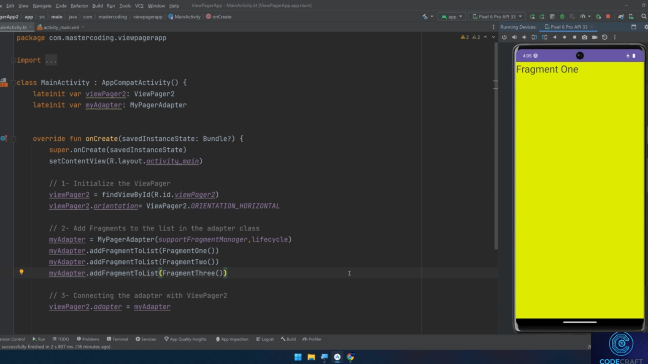In this video, we're going to introduce the tab layout for our applications. Tab layout is a UI component that is often used in conjunction with a view pager to create tabbed interfaces. A tab layout provides a horizontal layout of tabs, and each tab corresponds to a page in the associated view pager. The combination of tab layout and view pager is a popular design pattern for organizing and navigating between different sections or categories of content within an app.